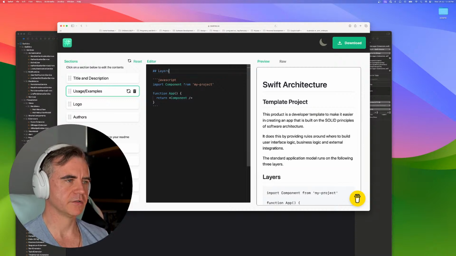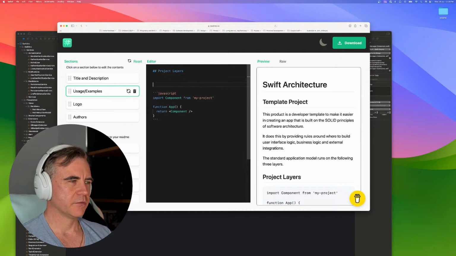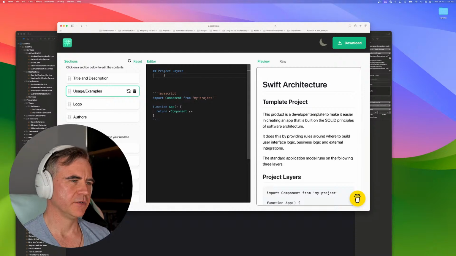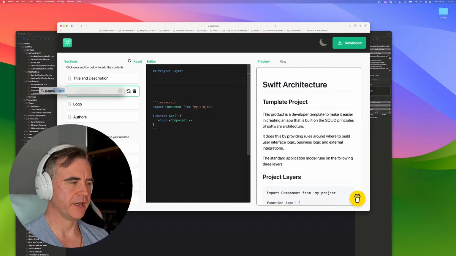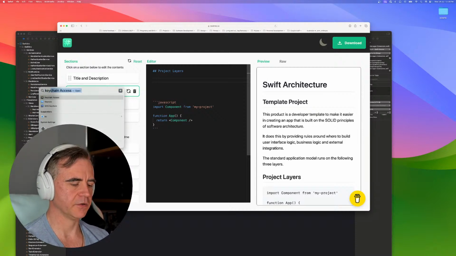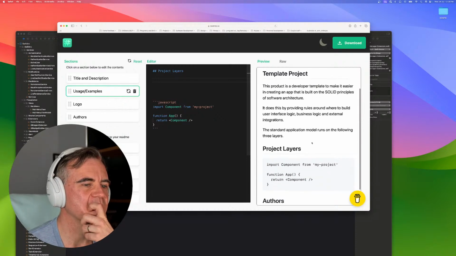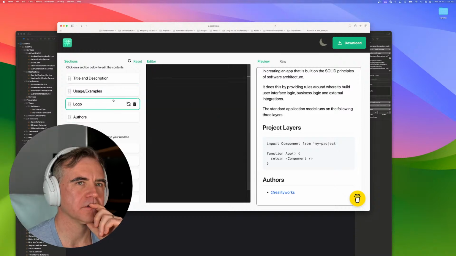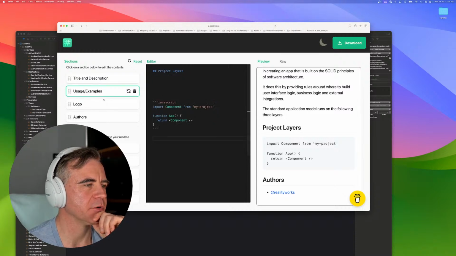I've got layers, project layers, and we don't need the rest. I'm going to rename this to usage, project layers, and we'll go to Pages. I think, no, maybe Keynote to draw up the examples. And I'll need to upload the images somewhere.